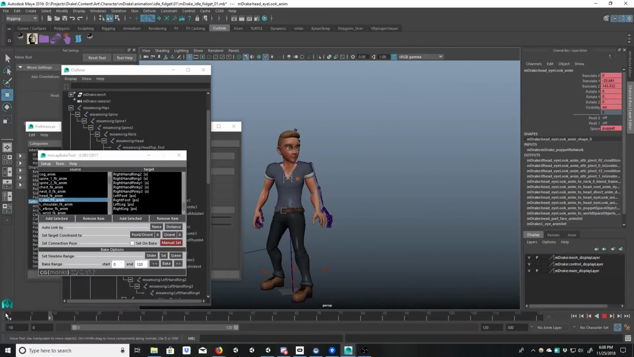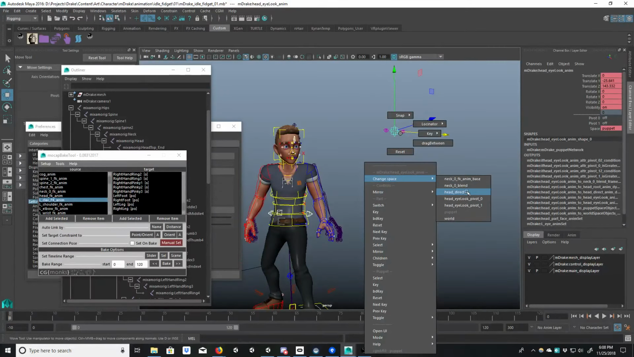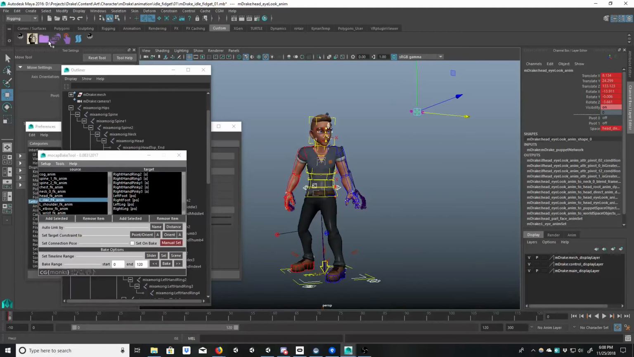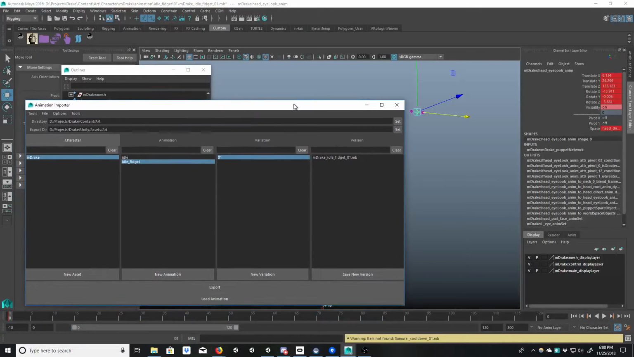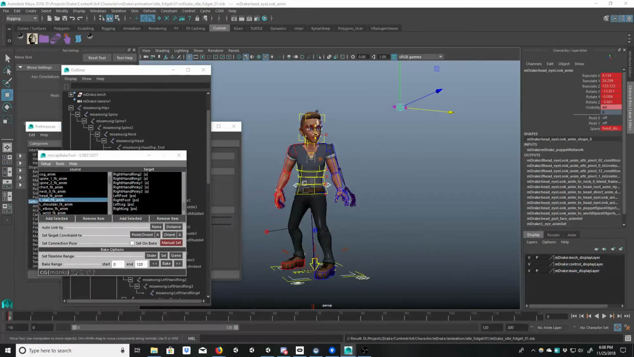Okay, and now we have to do some eye animation, or at least change the space to the head. And now he'll look all right, so that's our fidget variation. Now we'll save that. And now we'll create a new variation and bring in the other fidget.